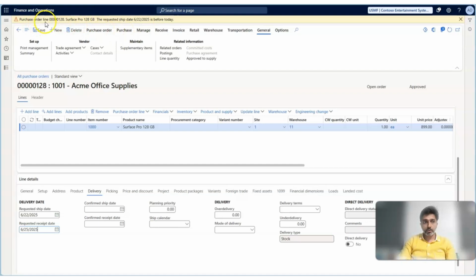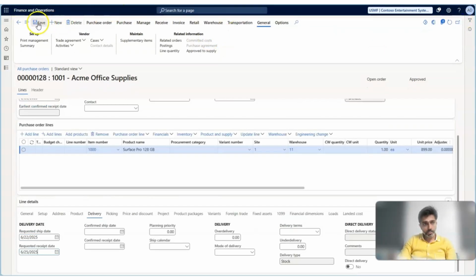In this case, we have configured it as a warning, and the system will still allow us to close this warning message and save the purchase order.